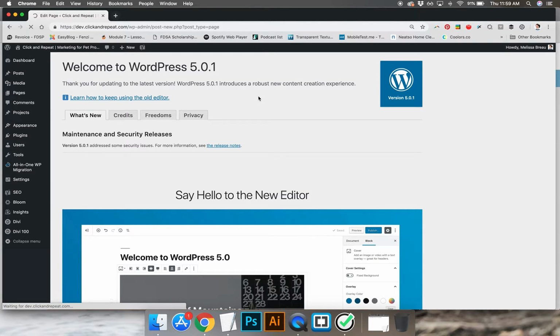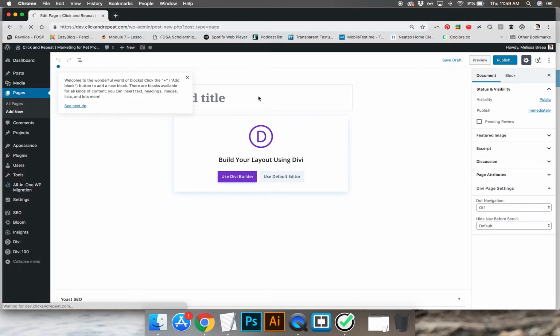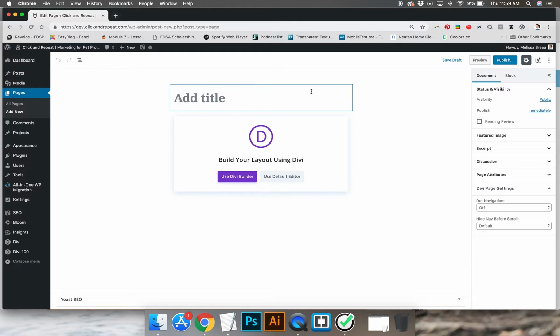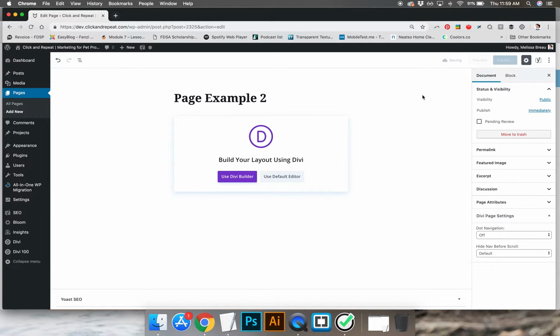And we'll see it looks kind of different than the old thing does. So, welcome to the wonderful world of blocks. It's going to try and give us some tips to help us learn how to use this interface. I'm just going to X out of that. So now instead our title is here. We want to use the same process, it just works a little bit differently. So we'll add our title here, right? And then we'll still come over here and hit Save Draft. That's what makes it take this title and turn it into the link for the page.